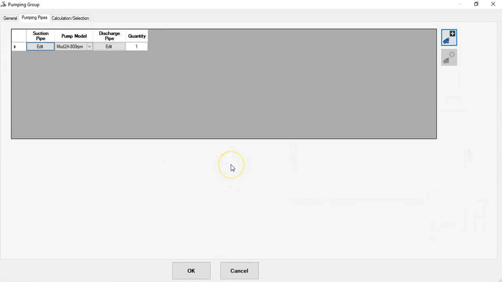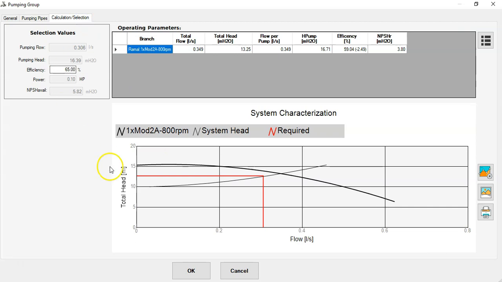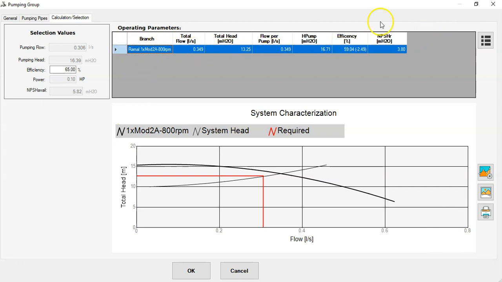Once the calculation has been carried out without new features, we return to the properties of the pumping group. And let's go to the Calculation and Selection tab. In this box will be shown the values for the pumps selection, that is, those required by the pumping system and that can be useful to make the specifications for a pumping equipment distributor. Then, on the right, we have the table with the operating parameters for the chosen pump. That is, the real values.